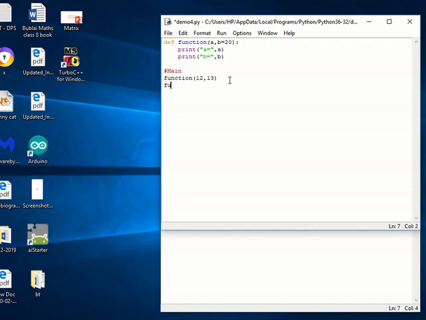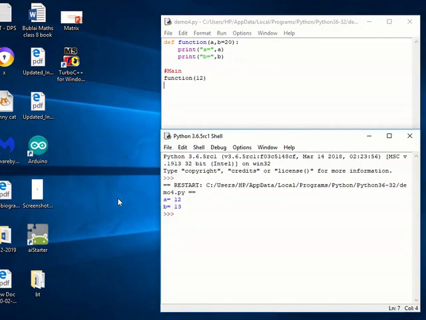Suppose, for example, in the same invocation of the function, I am going to not pass the value for the parameter b, and let's run the program and see what happens. Okay, run module, click on OK for saving. And here you can see the value of b is assumed to be 20 because I did not pass the value of b this time. So when you do not pass the value of a parameter which has a default argument, it is going to take the default value as defined in the function.